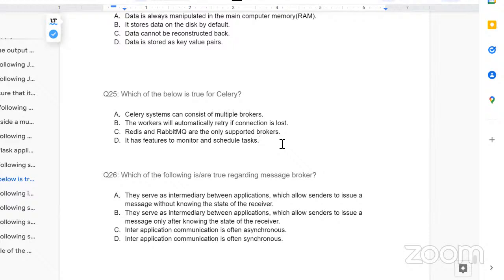It is not always mandatory to have the result backend. Your purpose is getting fulfilled even without having a result backend. You are free to skip that as well. But this is how our typical Celery system looks. So a Celery system can consist of multiple workers. That option is of course true.